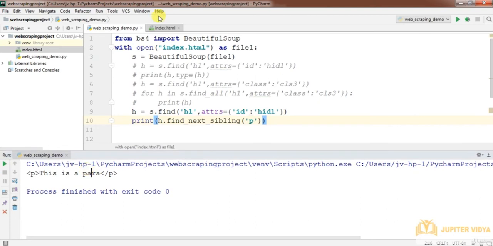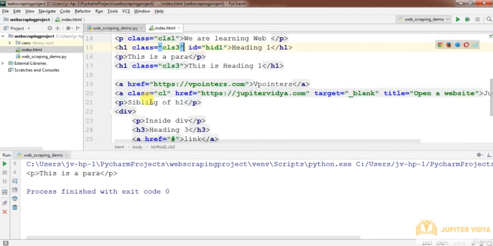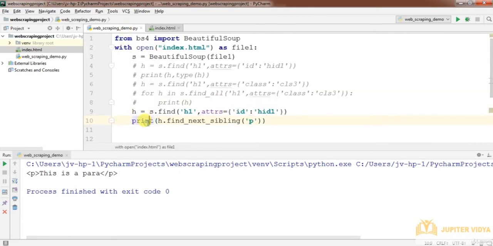And see that after this h1, this is the paragraph sibling. But there are two elements, two paragraphs. So how to get access to both? Now instead of this, we can use next siblings.